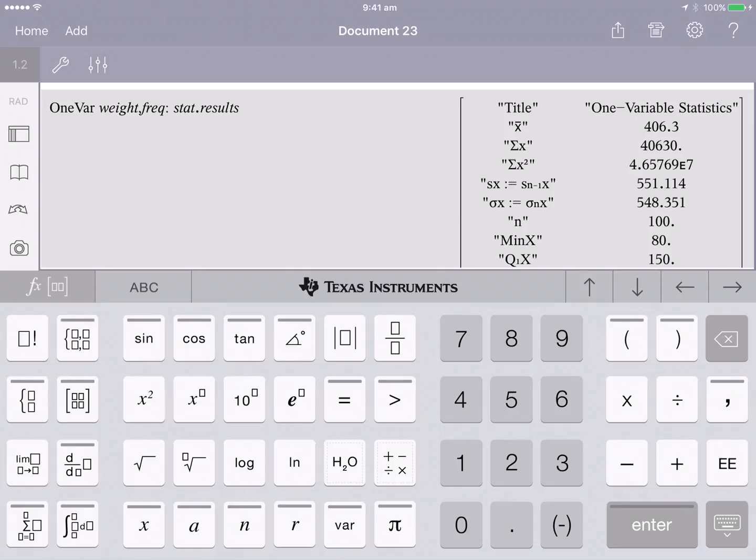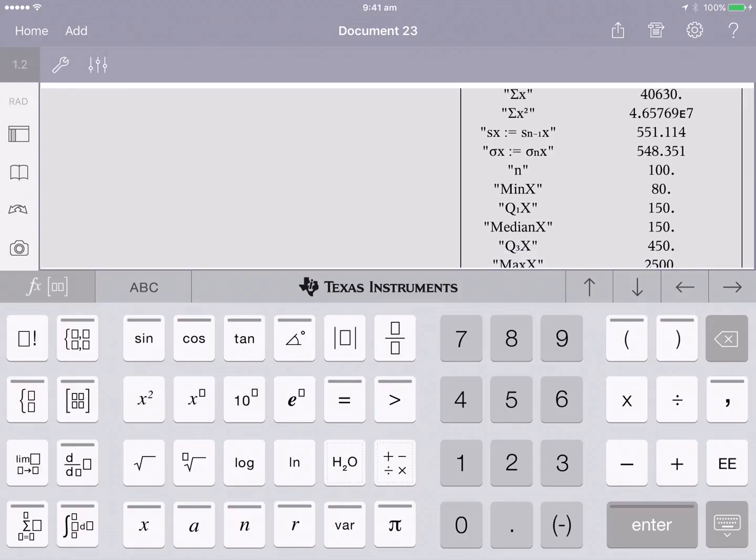In which class interval does the median lie? Well, the median is 150, so it lies within 100 to 300. Okay, and how would I do that without the calculator?